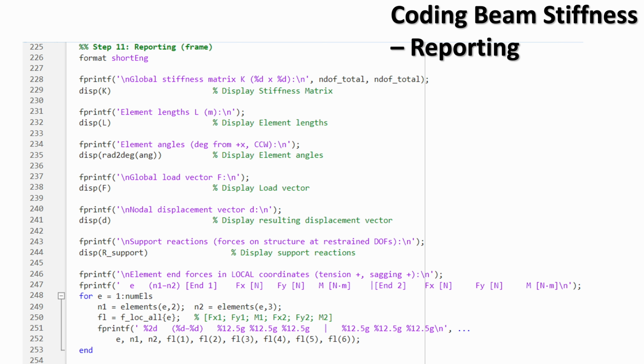And the final step of the workflow is reporting the results. This is where everything we've computed, the geometry, the loads, the displacements, the reactions, and internal forces, is printed in a clear and organized format. We first display the global stiffness matrix, mainly just for our verification. We then output basic element information such as lengths and angles, to confirm that the geometry has been defined correctly.